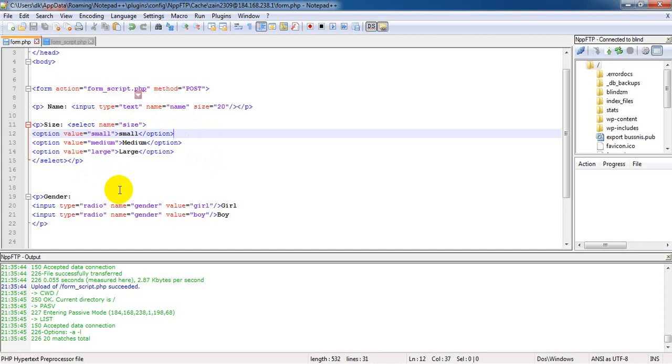Then I'm giving three options in there, and that is option value is equal to small. You will see small there, and then I'm closing option. I'm opening option again. Option value is equal to medium, and you see this, and I'm closing here and medium, and then I'm closing option. Then over here the same thing, opening option large in the quotation mark, closing, and then large, and then slash, I'm closing the option.